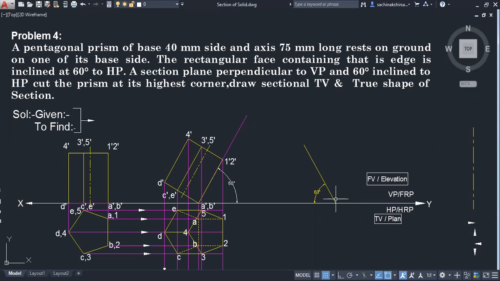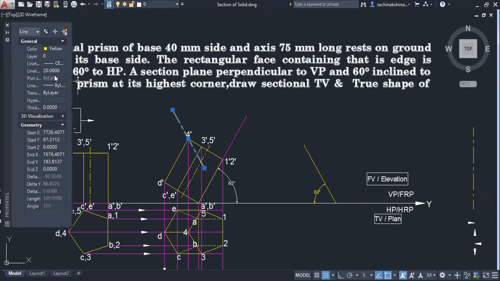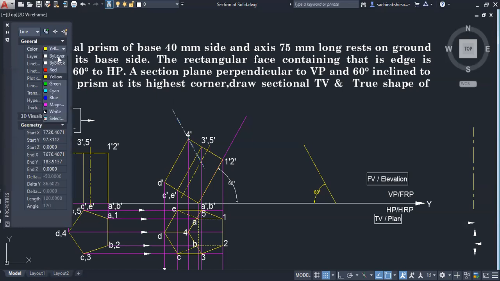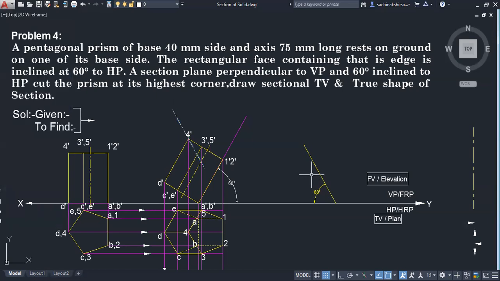Which is the highest corner of this prism in front view? 4. Highest corner is 4 dash or 4. So from that you can pass. If you take it here, it will be something like this. And if at all you show the cutting plane, it is like this. So that cutting plane will be something like this. And then you can pass it further, something like this.